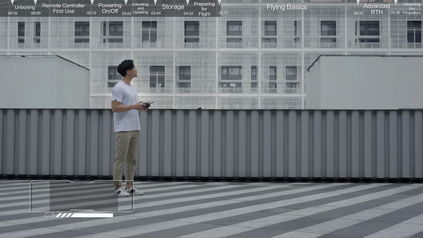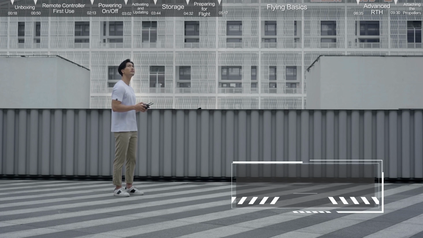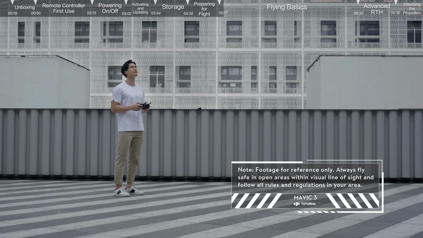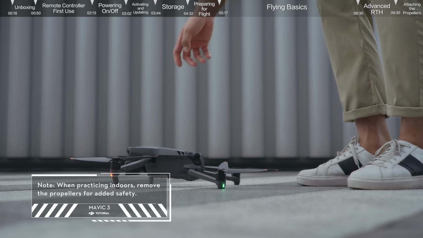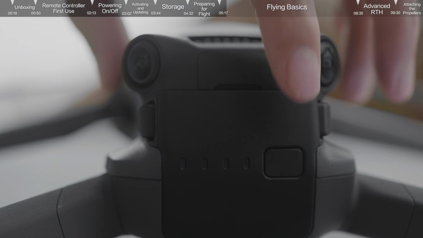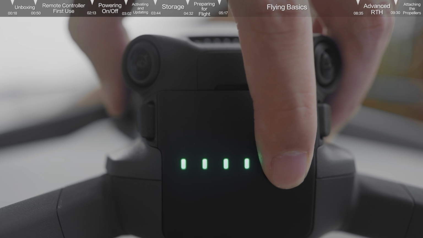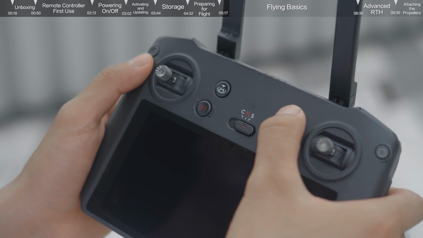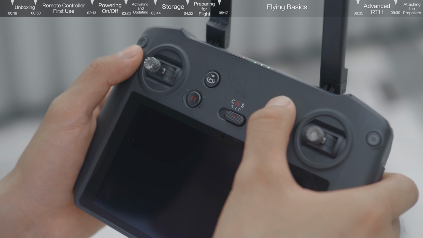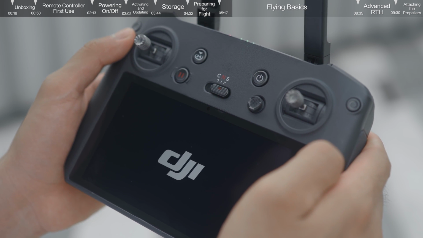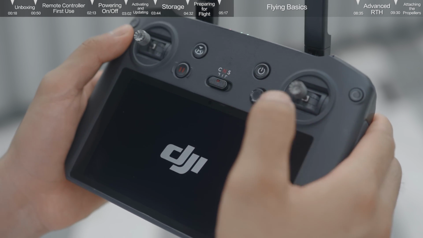Flying Basics. Before flying, choose an open, obstacle-free area. And place the aircraft on level ground with the rear facing you. Power on the aircraft. Check the battery level of the remote controller. Power it on. And set the RC mode to normal.